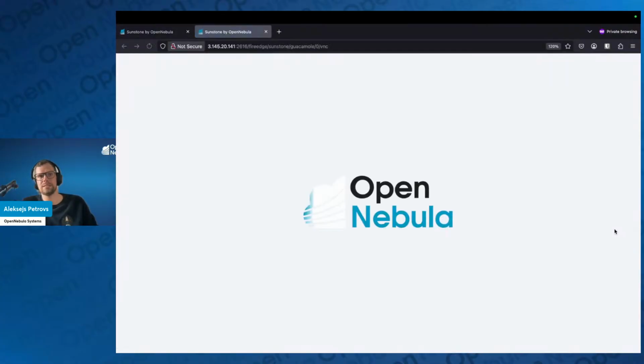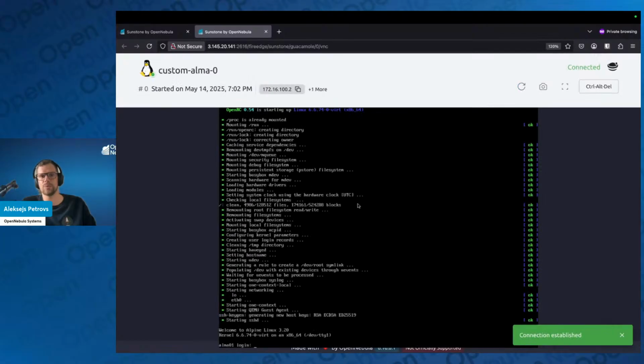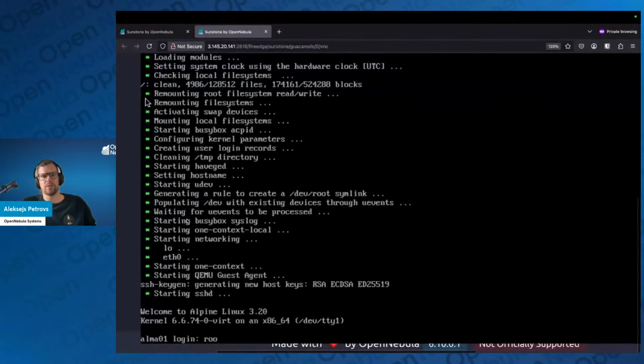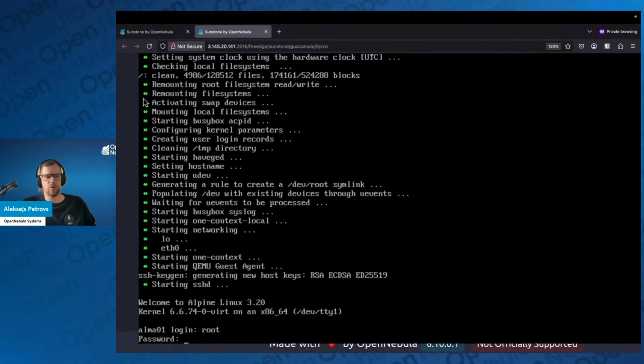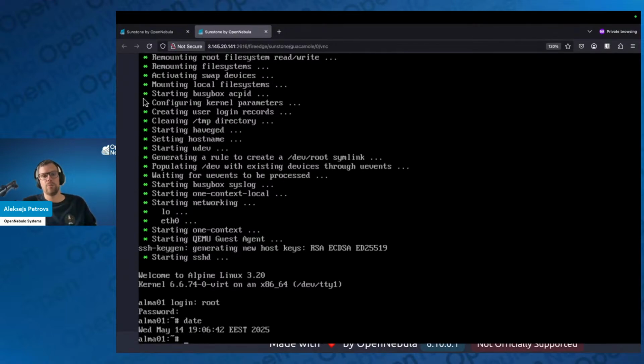And last but not least, let's connect to that virtual machine using the VNC once again. I'm going to use, can I zoom in? Right, so I'm going to use root as the user and OpenNebula as the password. And as you can see, I'm in. And if we look at the date, well, that's pretty much the Eastern European time zone, and the date is set to the correct one.